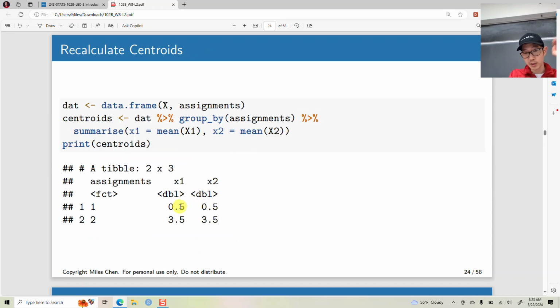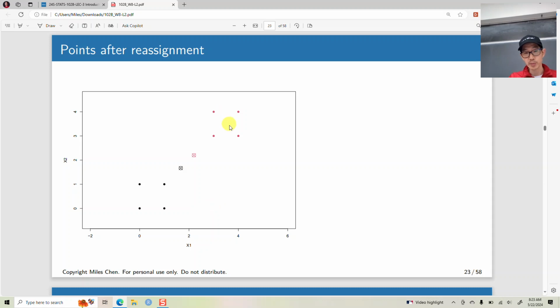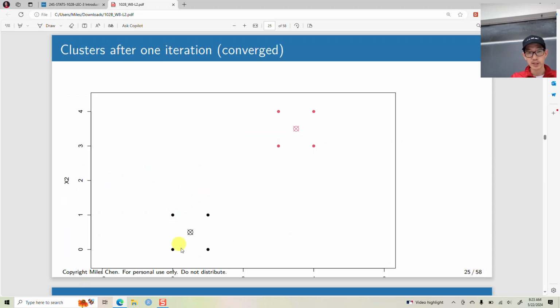The centroid for cluster 1 is 0.5, 0.5. The centroid for cluster 2 is 3.5, 3.5. So these are the new centroids. Then we reassign points to the nearest centroid. No assignments are going to change, so we say it has converged. Indeed, the k-means clustering algorithm has correctly identified our 2 clusters here.